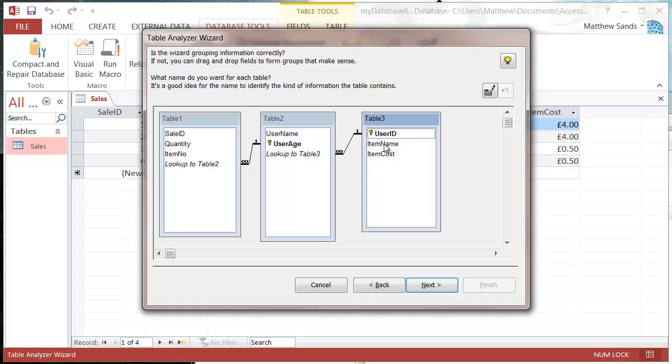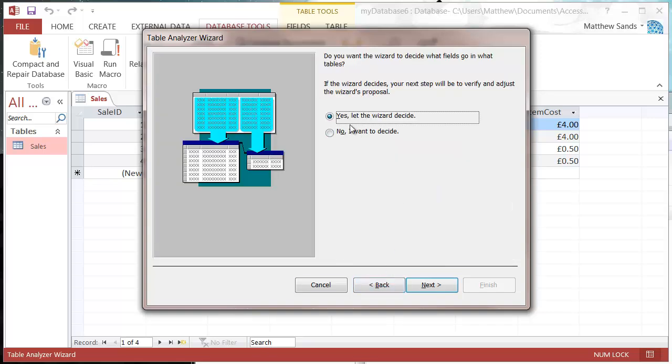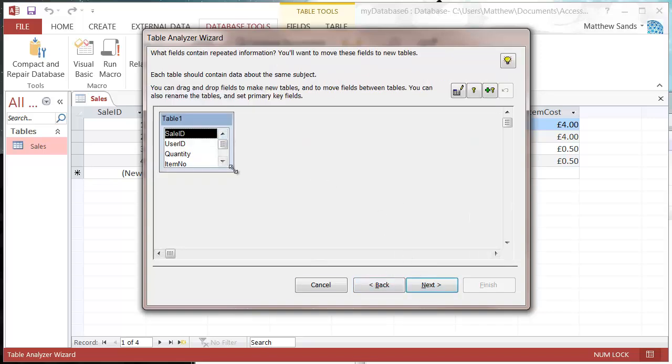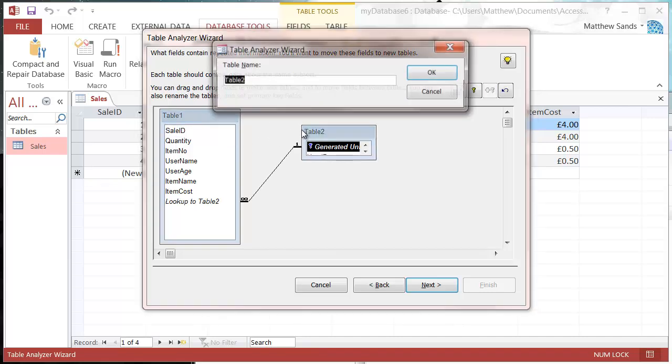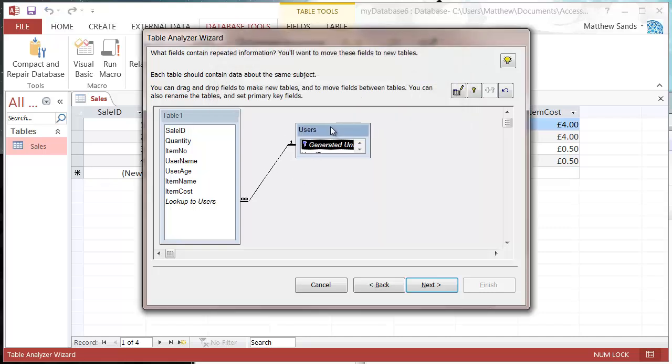Now it's done it a little bit weirdly here. It's matched up the user ID wrong with the item number. So what I just need to do is take the user ID out there and then put it in multiple places. So let's actually go back and say, no, I want to decide, and we'll just pull the things out. So we want to take sale ID in there, but user ID we want to take out and put in a separate table called users. Press OK.